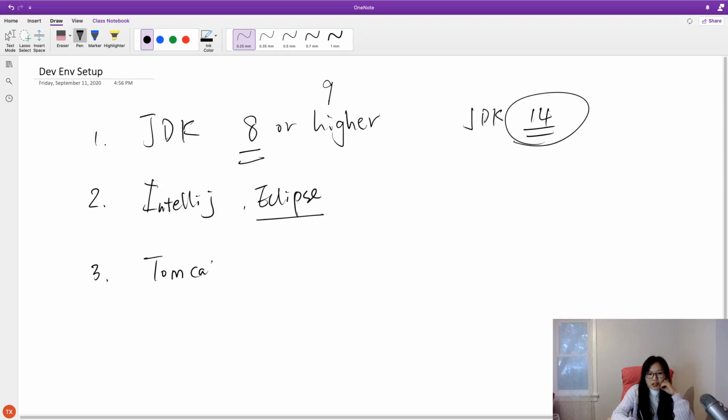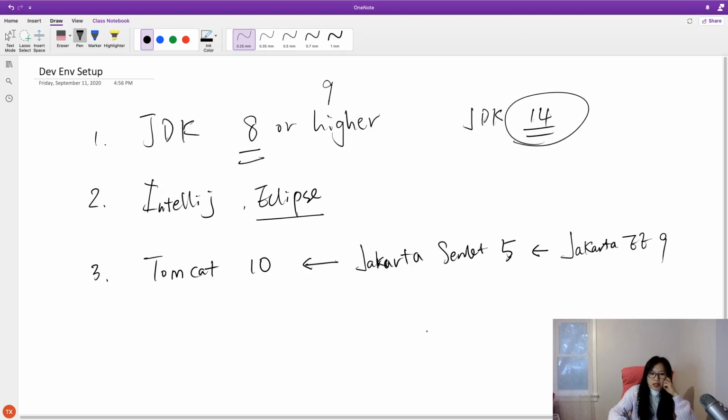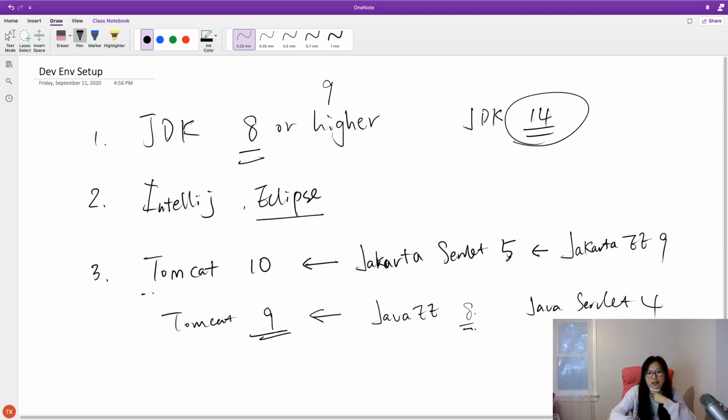The next one we're going to download is Tomcat. For this tutorial, you must download Tomcat 10, because all the demos I'm going to show use Jakarta Servlet 5, which corresponds to the Jakarta EE 9 specification. Tomcat 9 doesn't support this. Tomcat 9 only supports up to Java EE 8, whose last version is Java Servlet 4. So for the entire tutorial, you must have Tomcat 10.